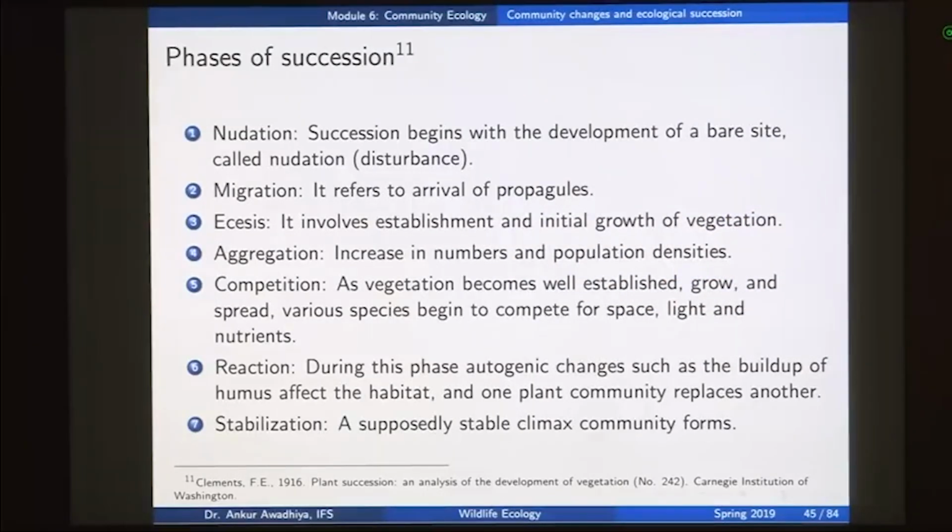So, in the case of your rocks, you have the spores of lichens that are coming up from outside. That is migration in this terminology. Now, remember that we had defined migration as a seasonal movement of organisms from one place to another, typically in a repetitive manner, but in this case when we talk about succession, migration is just defined as the arrival of propagules. So, this is not the usual definition of migration. Once you have the migration, then you have ecesis. Now, ecesis is establishment and initial growth of vegetation. So, you had these lichens that established themselves and then they started growing in that area.